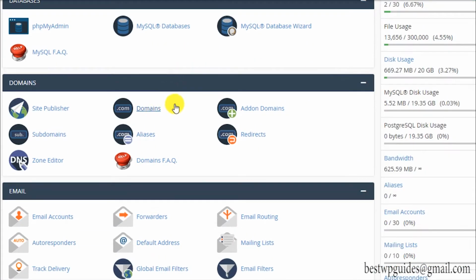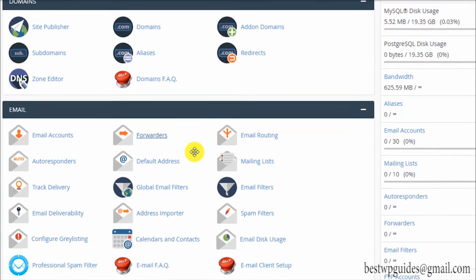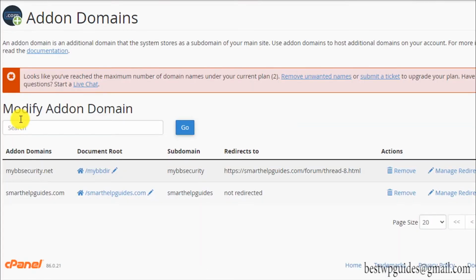So I have shown you what the domains section is. This will be a short part because there's not a lot of complicated information like in the file manager and database. The second option is add-on domains. In the domain section I showed you there was a main domain, and any other domain you connect to your account is called an add-on domain. You can see I have added two add-on domains, and there are options.